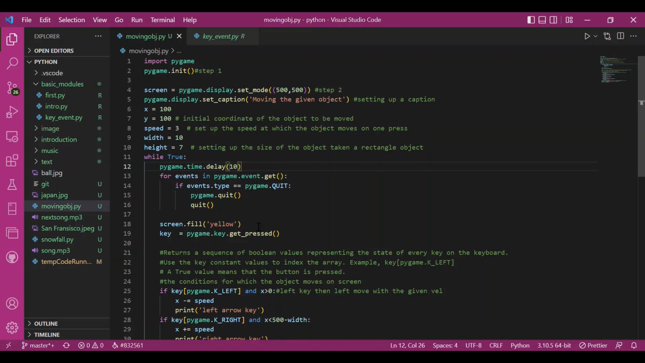Then I have taken a key variable that would contain a list or sequence of the status of all the keys on the keyboard. Key is a list of booleans that can be accessed like this. We just access it like a normal list, but the indexing is done using the key constants. So this is done with the help of the get_pressed method. The one key that is pressed, its state is true. Other keys have a false state.